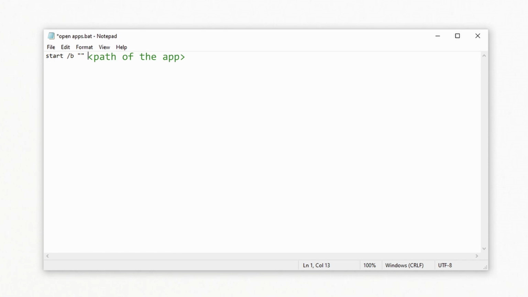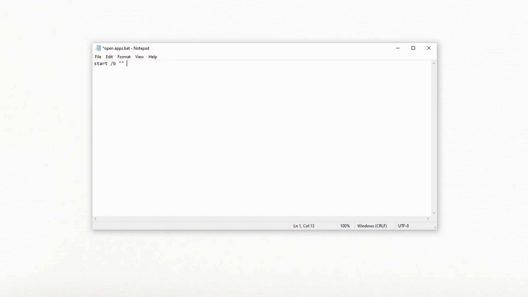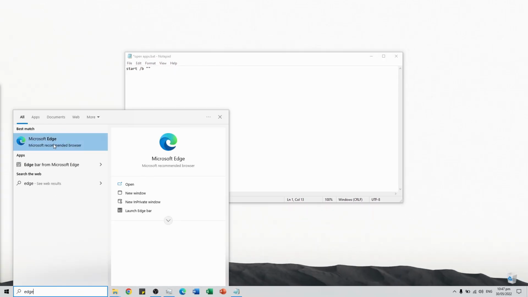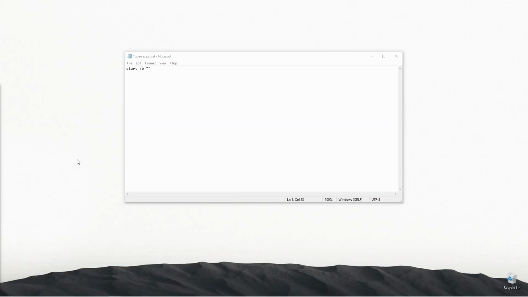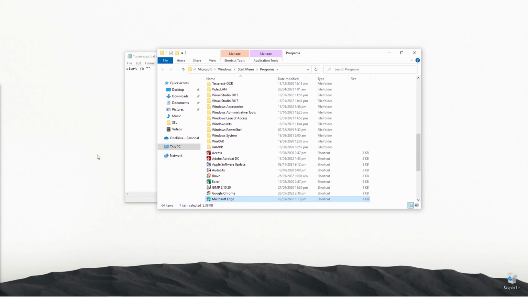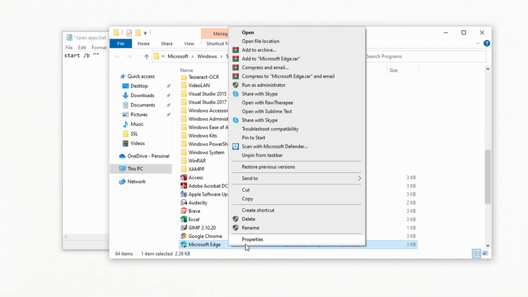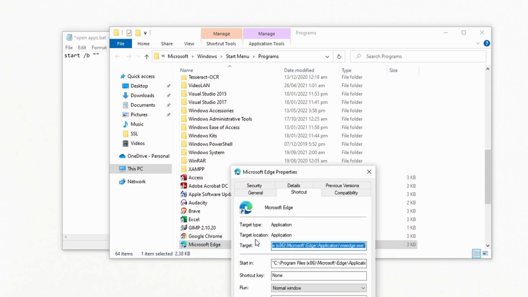I'll explain what each part of the command means later after we finish setting up the commands, but let's locate the path of the apps that we want to launch first. For the path of the app, search the app in Windows Search, for example, Microsoft Edge. Right-click the app icon and click Open File Location. It will open Windows Explorer and reveal the location of the app's shortcut, but we need the exact path of the app, and we can find it by right-clicking the shortcut and then clicking Properties.